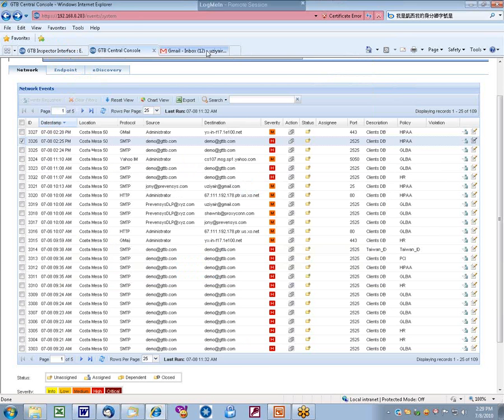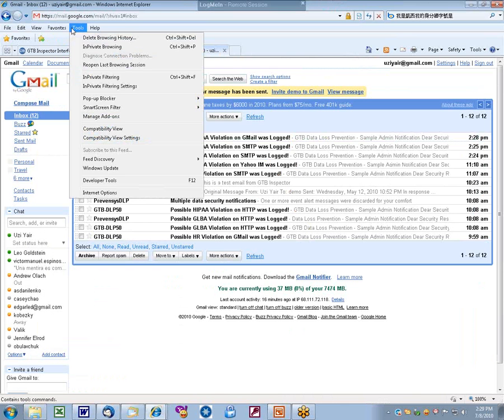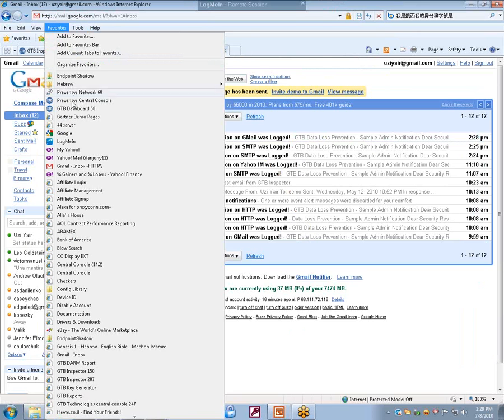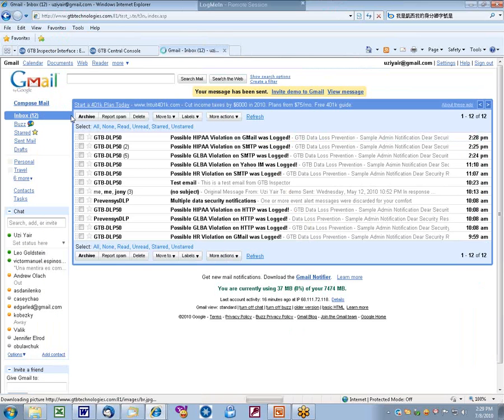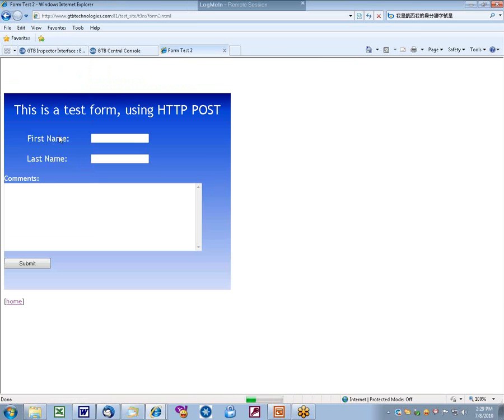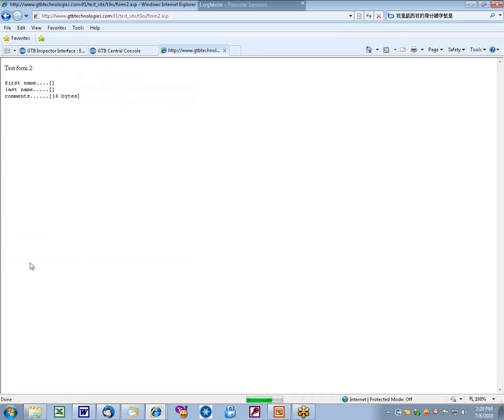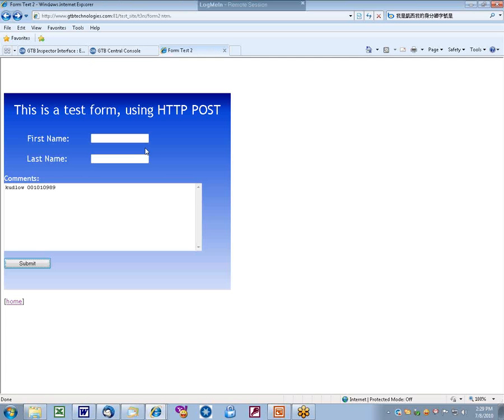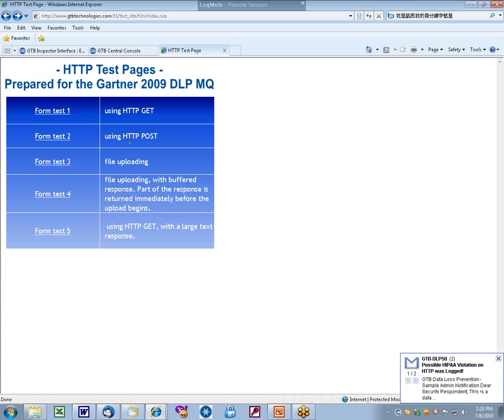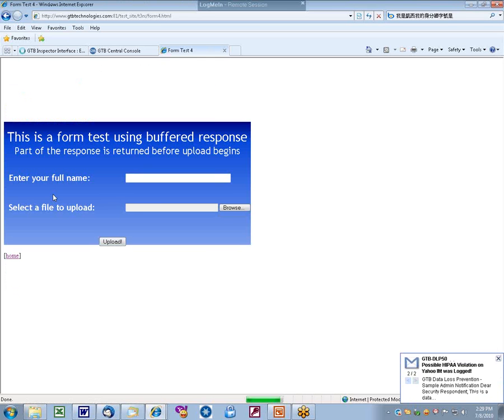Not only that, but the system is able to trigger events on some very weird places. For example, I will log into this page, and you notice that this is a page on the GTB site on port 81. If I just paste something like this and submit it, it should trigger an event on port 81. Not only that, let me show how the system would also trigger events based on high severity.